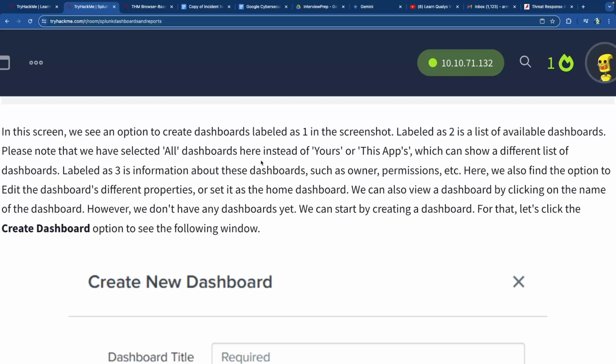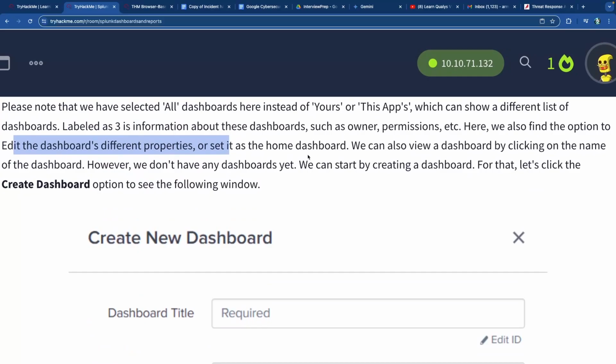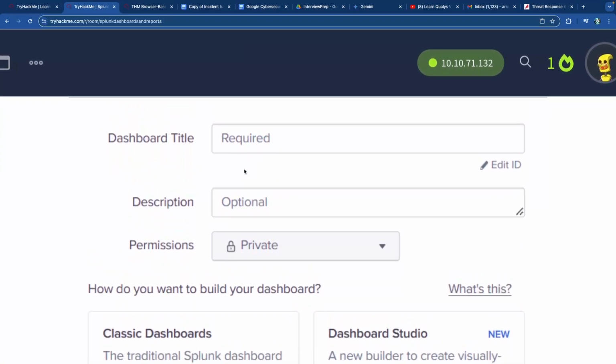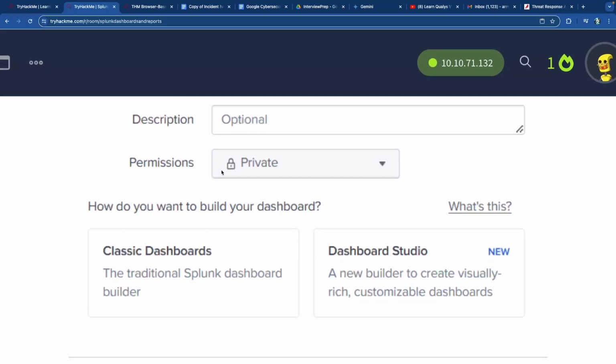We have selected all dashboards instead of yours or this app's, and it can show a different list. There is information about the dashboard, like the owner, permissions, etc. We also find the option to edit the dashboard. When you click on creating one, these are the fields that come up. So you have the dashboard title, the description, the permissions.